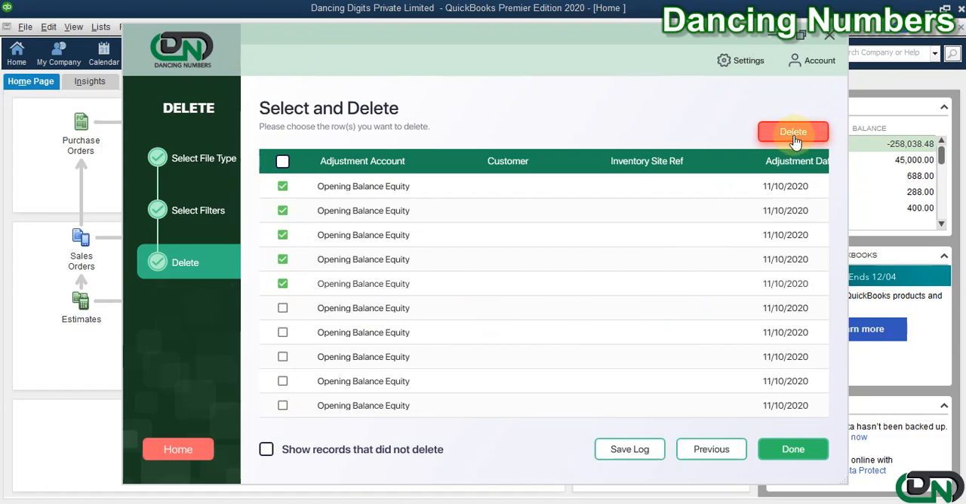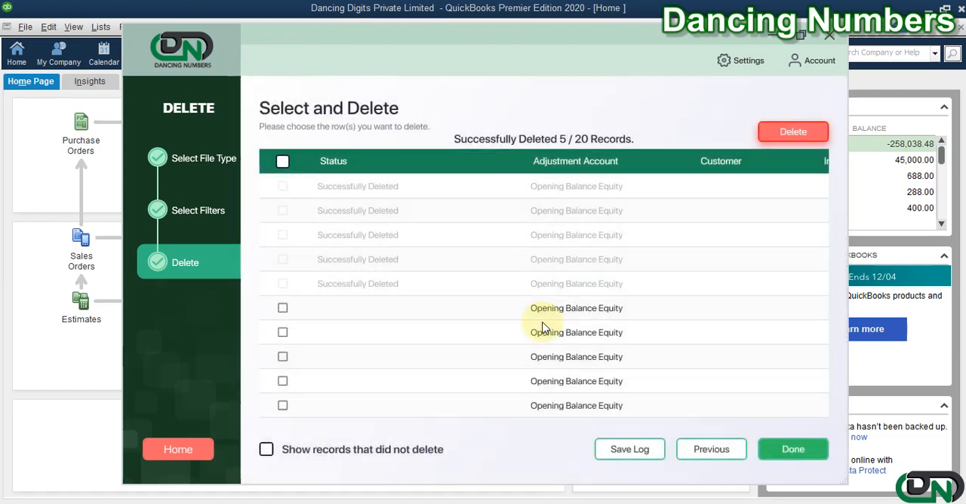And then on the right, we can click on delete, and in just a few seconds, as you can see, it has been successfully deleted from your QuickBooks company file.